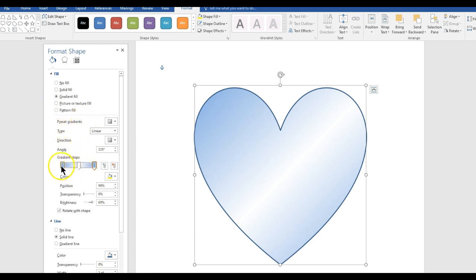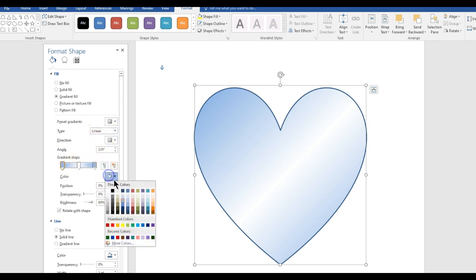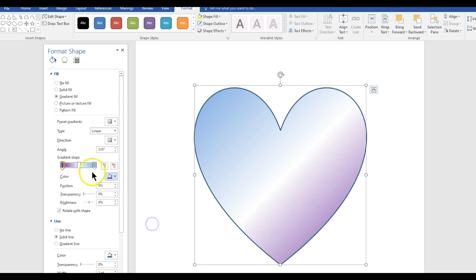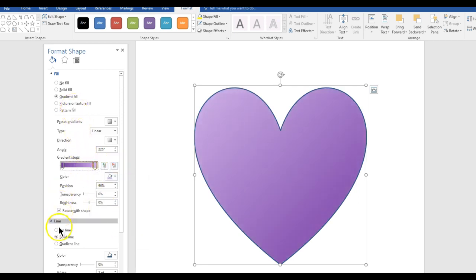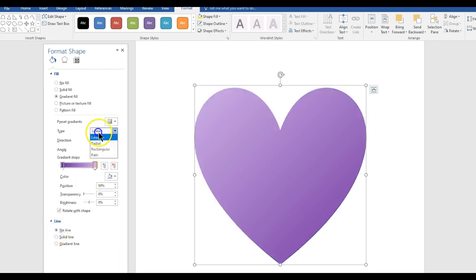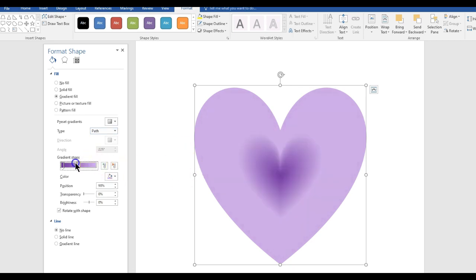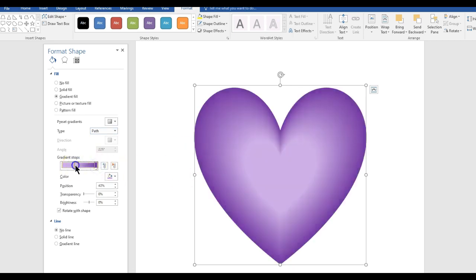Come on. Okay, I'm going to grab this gradient and I'm going to give it, let's go purple, and a lighter purple, and I'm just going to get rid of that one. And I do not want it to have a line, and I will make it a path. Now I don't want the dark on the inside, I want the dark on the outside, so I'm going to flip-flop those. And so now, oh, look at this lovely heart. I'm going to grab the arrow tool.